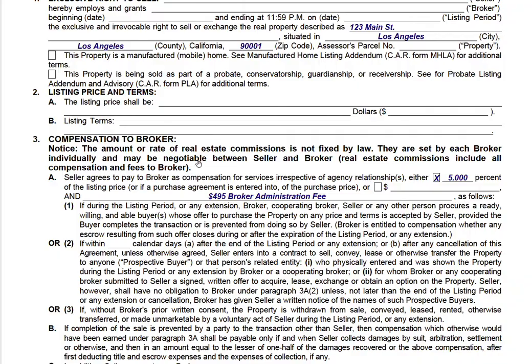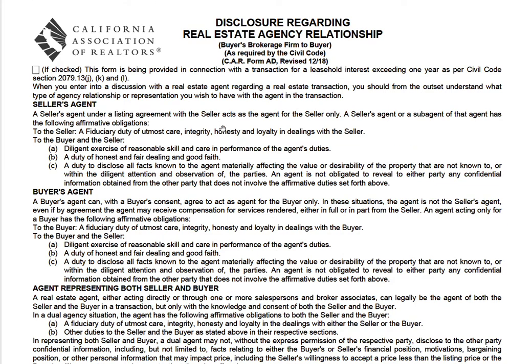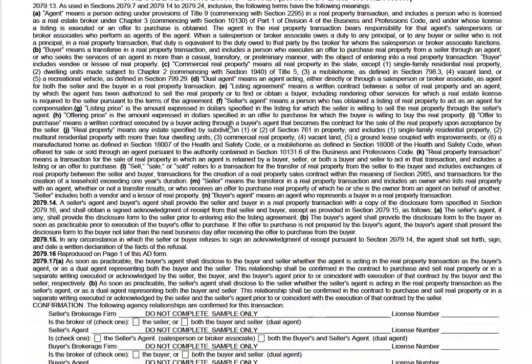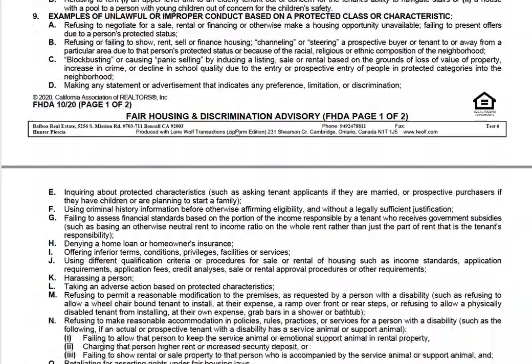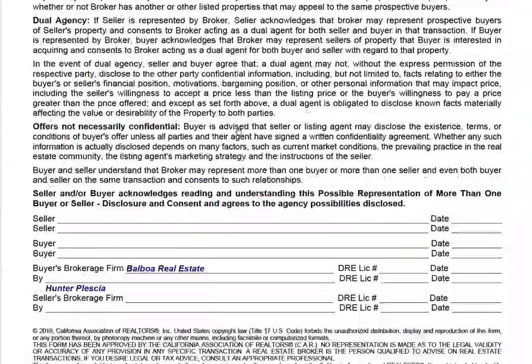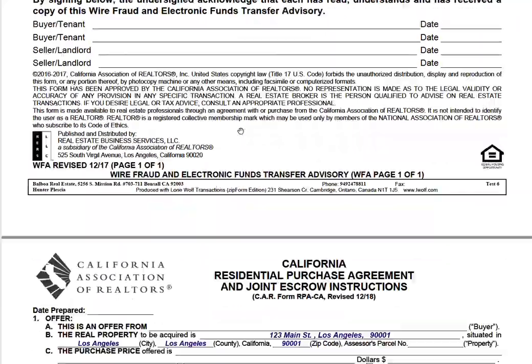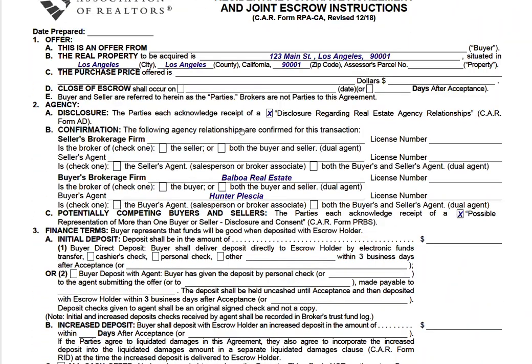Let's jump over to a purchase agreement. Let's say you're writing an offer. All right, here we're at the top of a purchase agreement. I'm going to scroll down to the section that applies. All right, so we have all these other forms. Okay, now here we're at the first page.